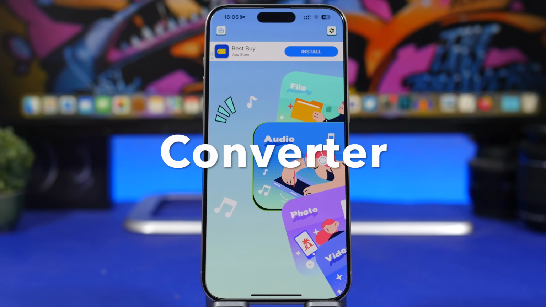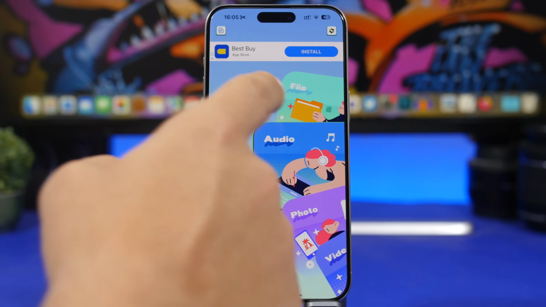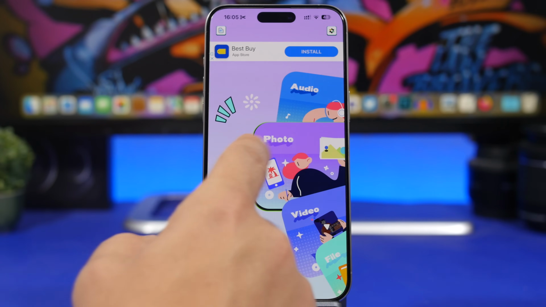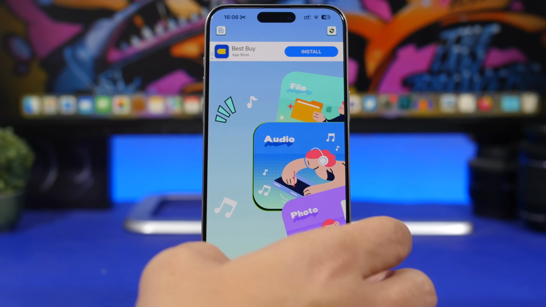Next up is Converter. Now Converter allows you to convert all kinds of different documents. You can see right here this interface. You will have things from files to video right here, photos and audio as well. You can just go ahead and convert any of these types of files.